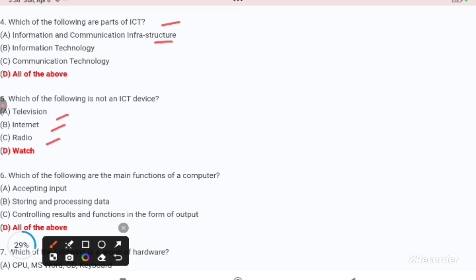Question 6. Which of the following are the main functions of a computer? And our options are accepting input, storing and processing data, controlling result and functions in the form of output. And our correct option is all of the above. Accepting input, storing and processing data, controlling result and function in the form of output are the main functions of computer.